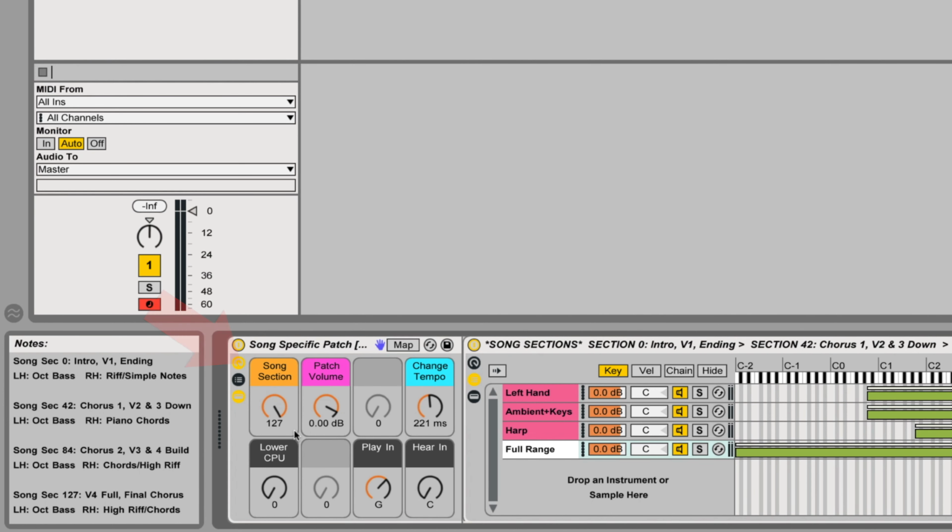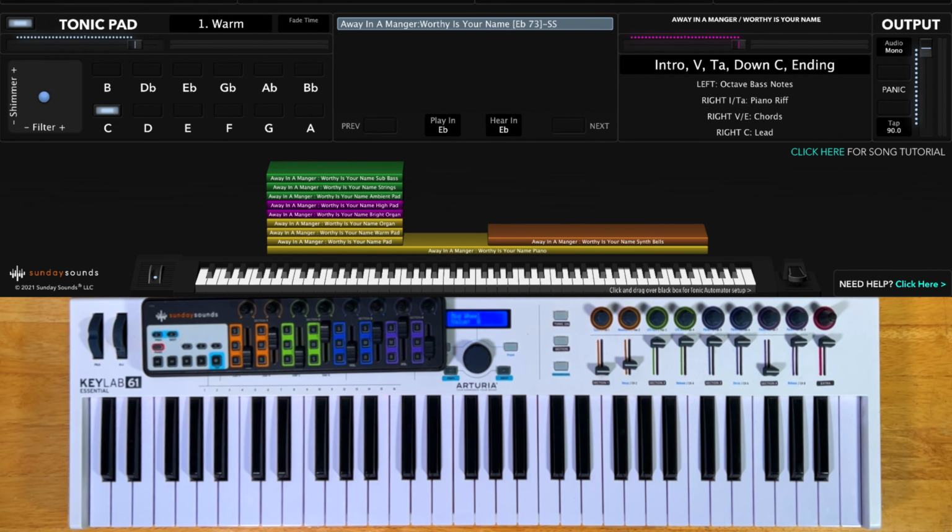Be sure to check out the full demo video for this song patch to see all the parts and sections in order and how we move the song section control throughout the song. This song patch has piano, pads, organ, strings, and bass, all triggered in the left-hand range, which stretches from here up to here.